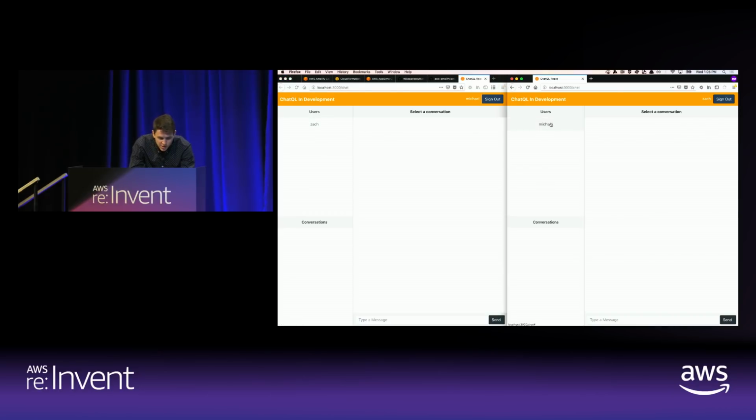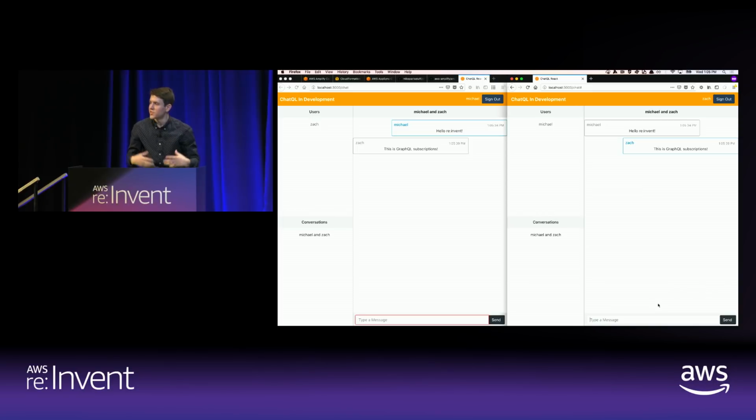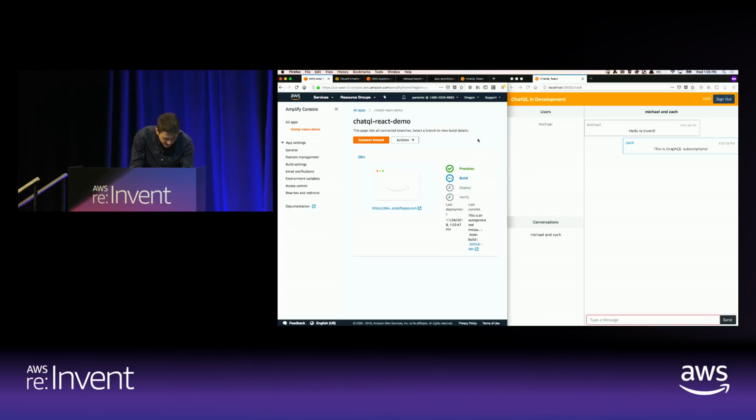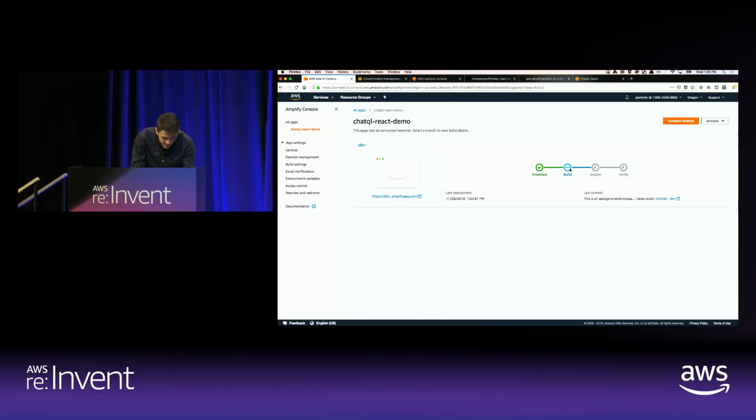I'm going to click on here, open a conversation between Michael and Zach. You can see in the bottom left, that was pushed to conversation in real time. I'll open this, and I'll open this, and then we can start chatting. There we go. So there's just a really simple example of GraphQL subscriptions using the connect component. And then at this point, what we can do is jump back to the Amplify console and see how our build's doing.